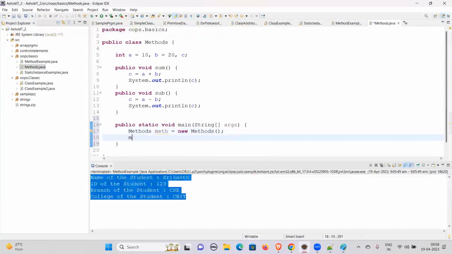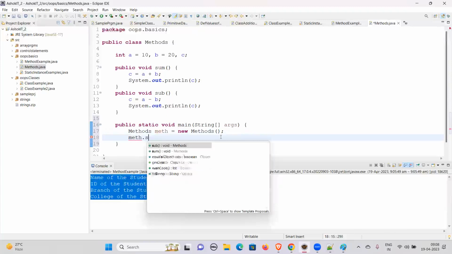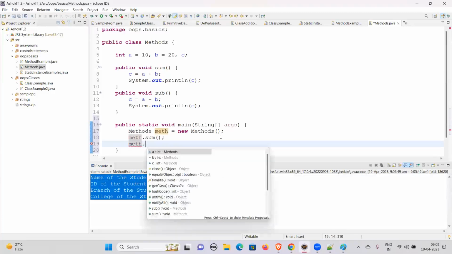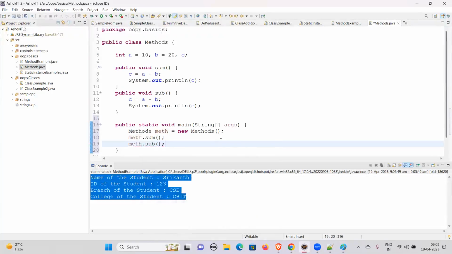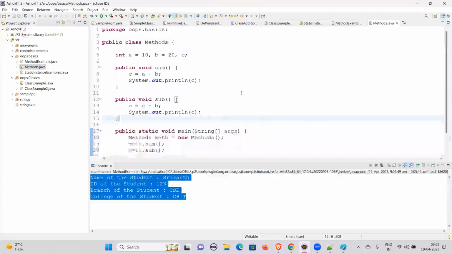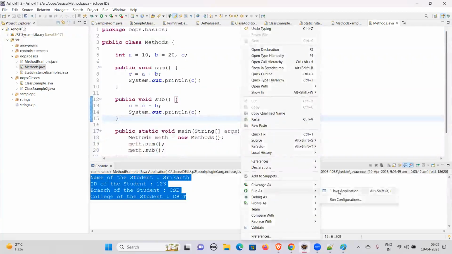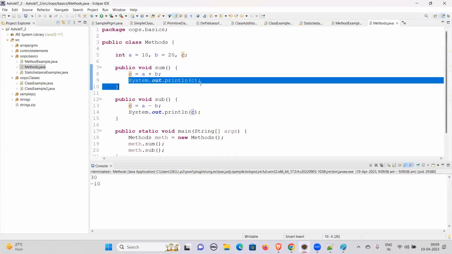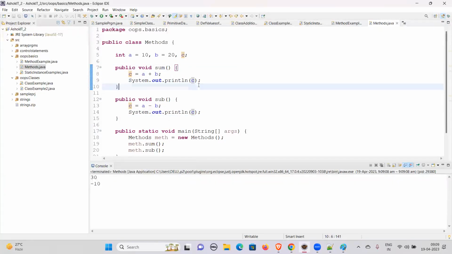So math dot sum, subtract. See, it is calling this method and it is going here and performing some action. After that, it is printing the value. So it is the same.